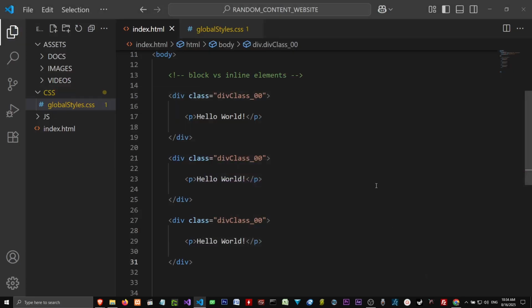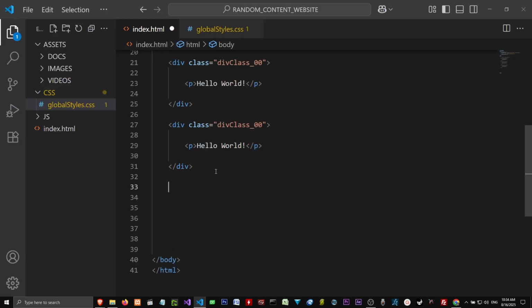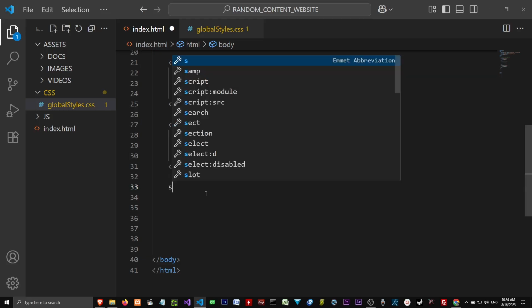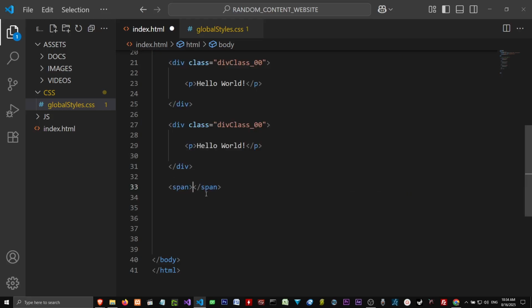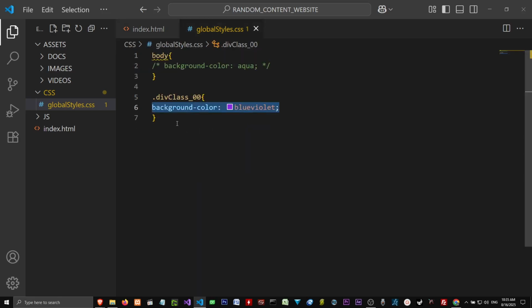So now let's go ahead and enter... no, this isn't the proper way to do it. So now let's go ahead and enter an inline element. One of those is called a span. Let's give this a class, and we'll say span class _00. All right, then we'll copy that, and let's make a span class. Hit a period, and then paste it here for span class _00.